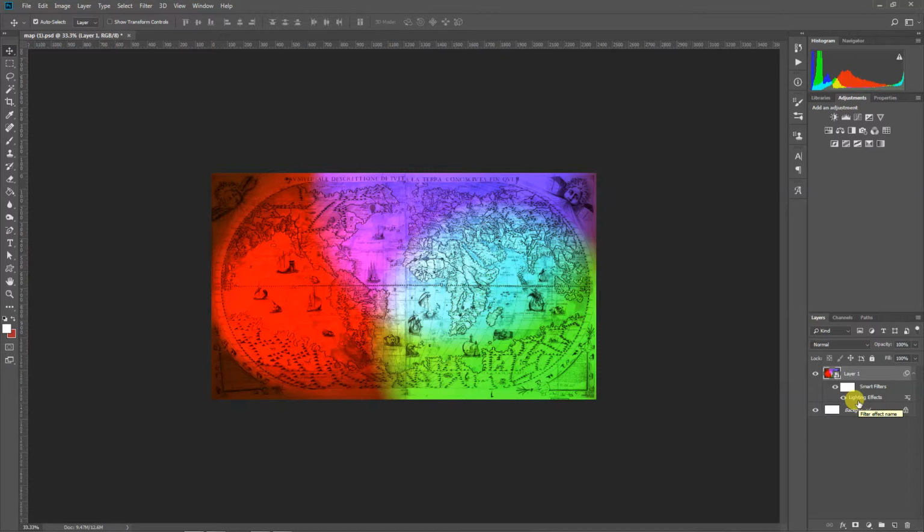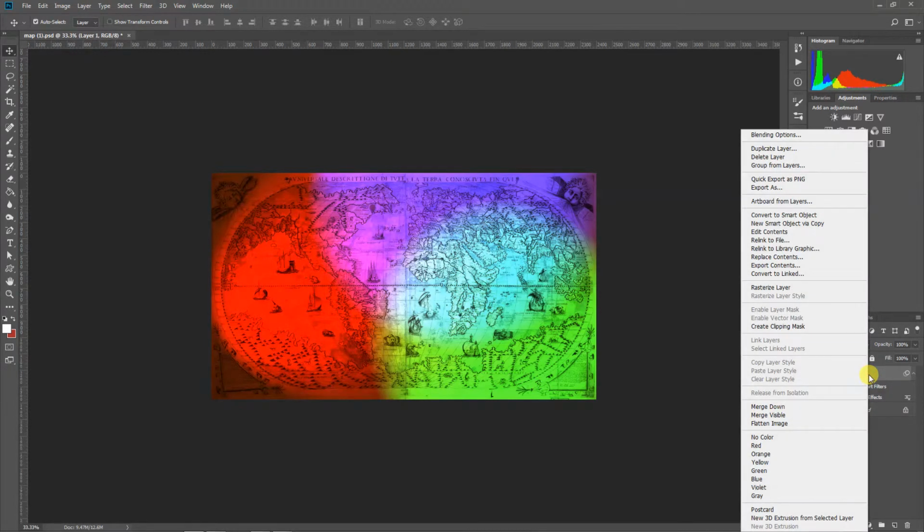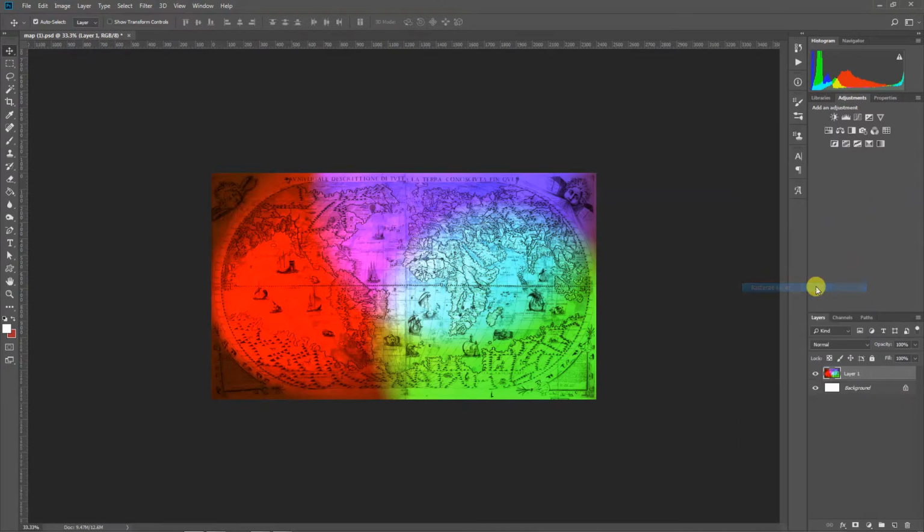So for the purposes of this assignment and getting it onto Blackboard, this is probably the only time I'll ask you to do this, but right click, rasterize layer. So in the previous video we said smart objects, smart objects, smart objects all the time. Here I'm telling you, well, okay, but rasterize the layers when you're done so you can hand it in to me.